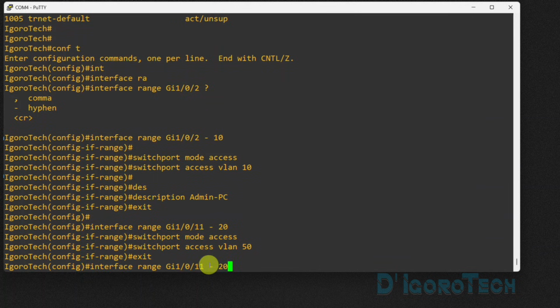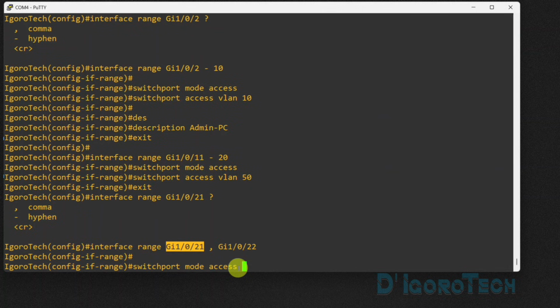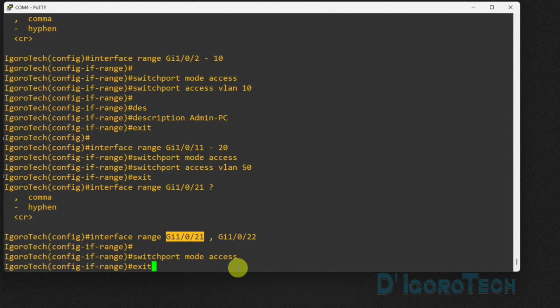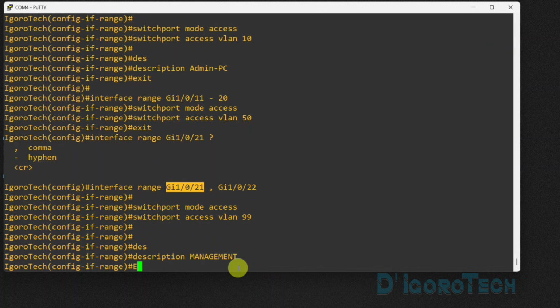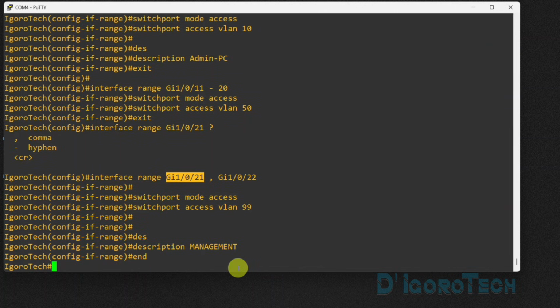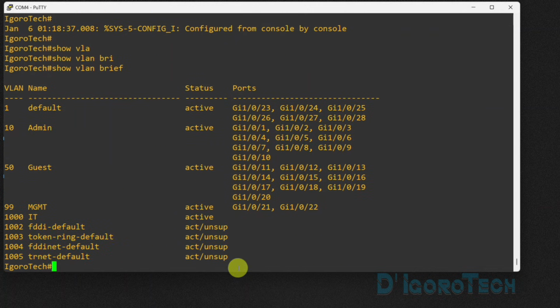Lastly, for ports 21 and 22, we can use the comma to configure them simultaneously. We can use the previous commands but modify the VLAN ID to 99, which is for management network. Again, we can put a description for this port range if we want. Let's run show VLAN brief to view the configured VLANs. Notice the changes on VLANs and interfaces.